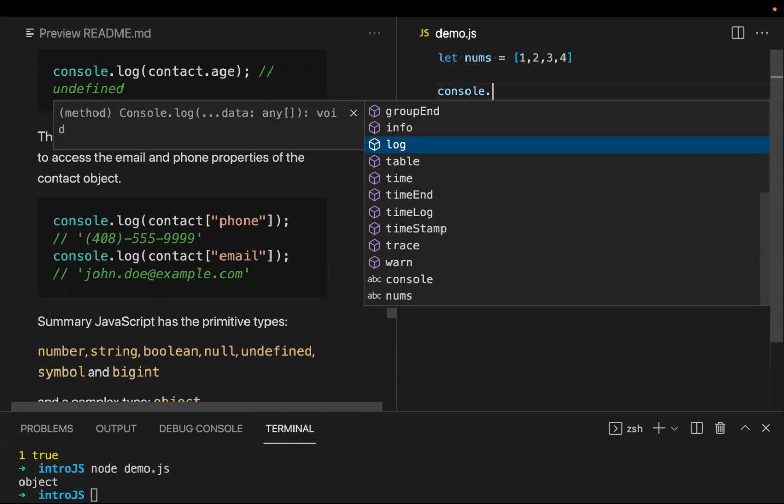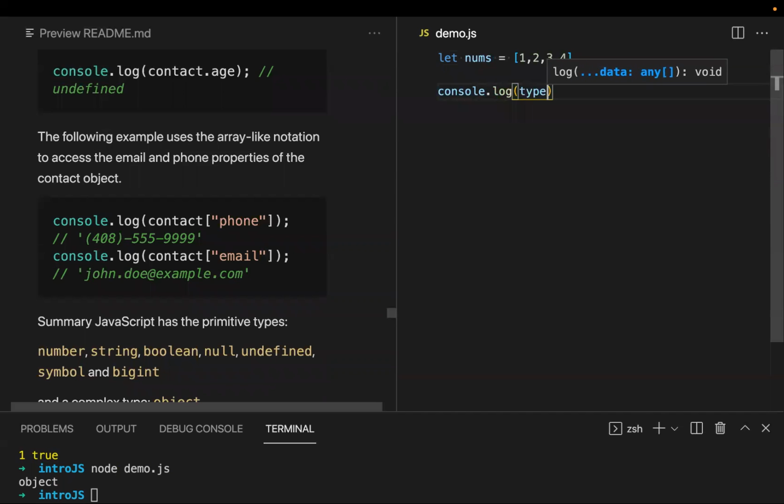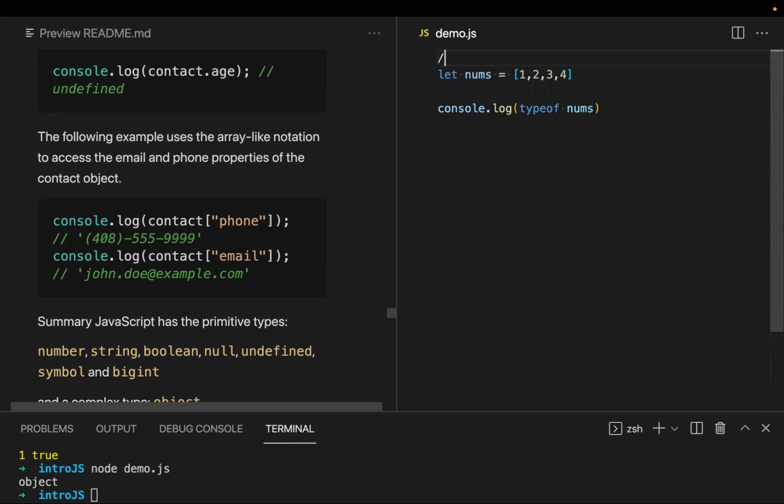Now, when I do a typeof nums, I'm saying we have an array type. It's not going to say it. Well, it's not exactly an array. See, this also comes up as an object. But this is a little different.